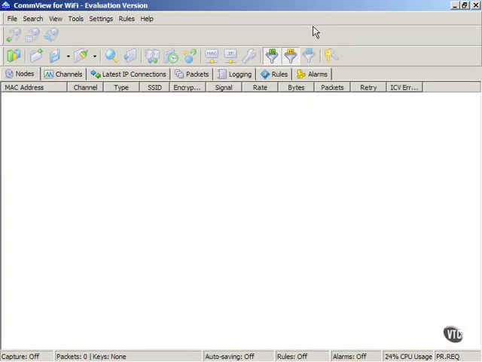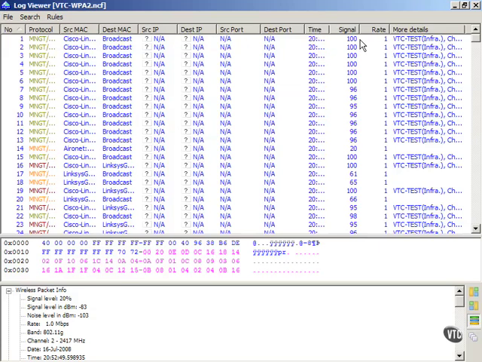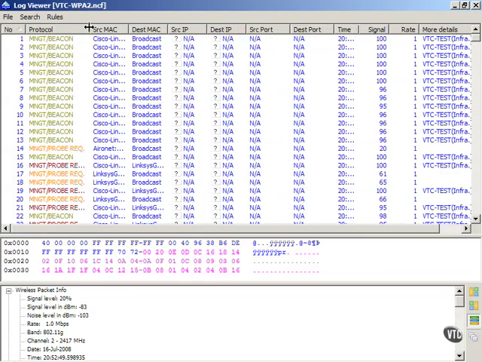We're going to take a quick look at a capture that I've obtained using ComView for Wi-Fi, the evaluation version. And this was on our VTC test wireless network. And as you can see, there's a lot of traffic going on here. We've got a lot of protocols out there, and wireless networks send a lot of broadcast messages out, basically on a constant basis, so that new hosts can pick them up and join them. So there's a lot of traffic here that we're seeing, but notice how it's arranged.